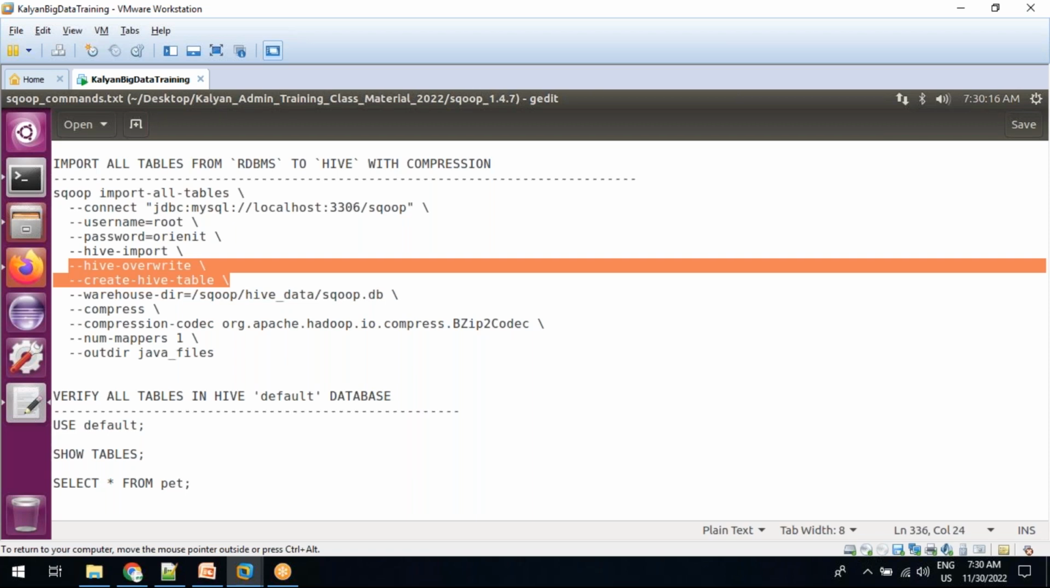If the table is there, it will fail. That's the purpose of Create Hive table. What is the Hive override concept? If the table is there, still it is going to override. It's not going to fail. So depending on our need, you can decide which option you want to go ahead with.